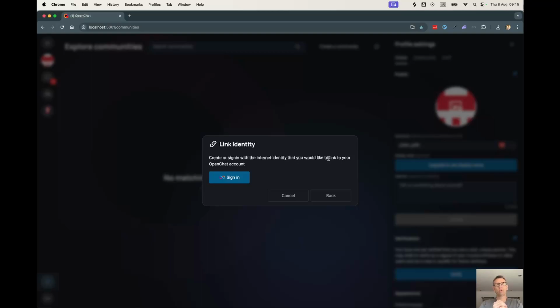Now, at this point, if I don't have an internet identity at all, I can create a new one, or I can select one that I happen to have that I just didn't use to create my OpenChat account. The only important point here is that if we're using this for the proof of humanity check, it must obviously be the same internet identity that you use to do the humanity check over at the Decide AI site.